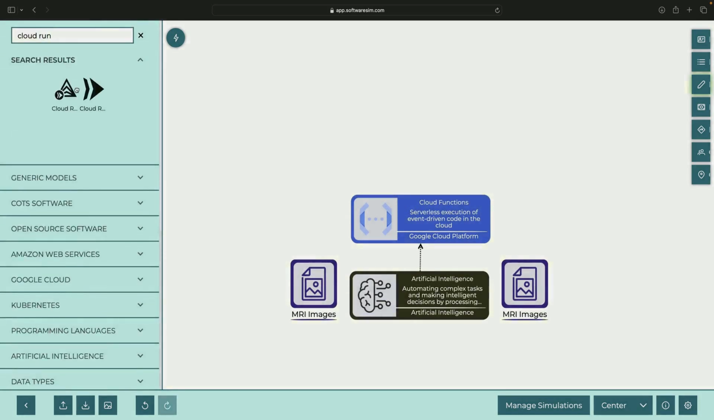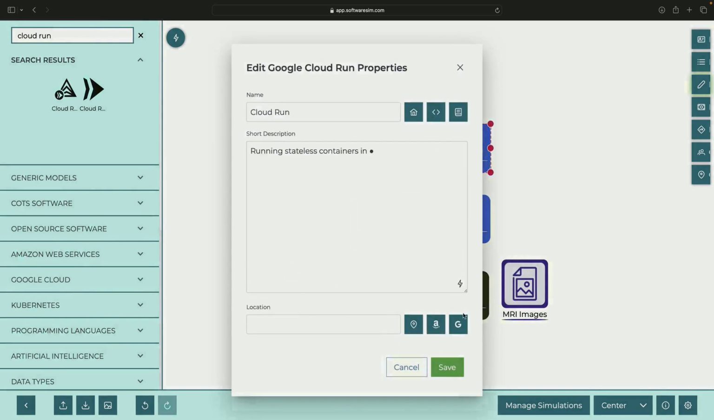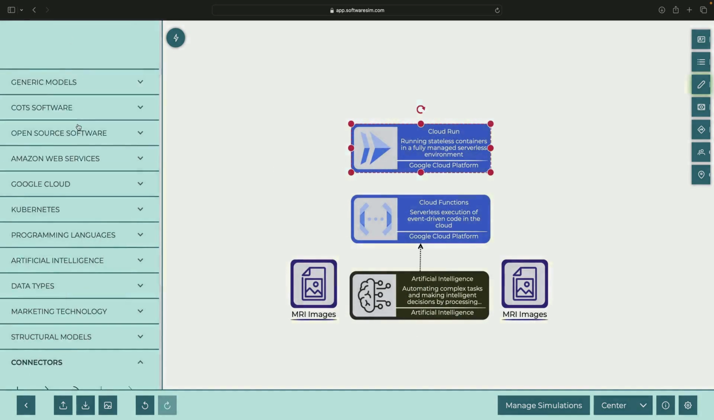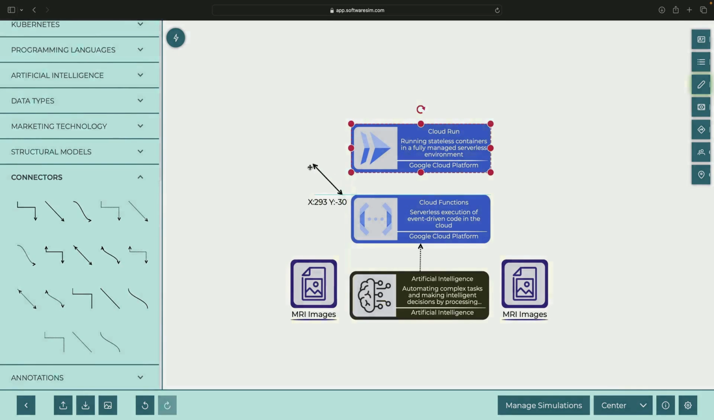On the other hand, Google Cloud Run allows you to deploy containerized applications. It offers more flexibility by supporting custom server configurations and long-running processes. With Cloud Run, you can package your application along with its dependencies into a container, providing a consistent environment for both development and production. In this demo, we'll use both of these services.